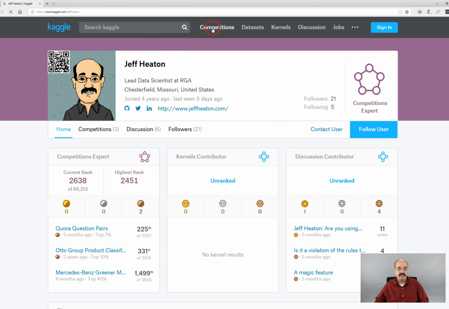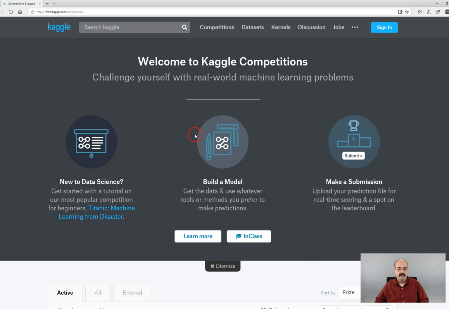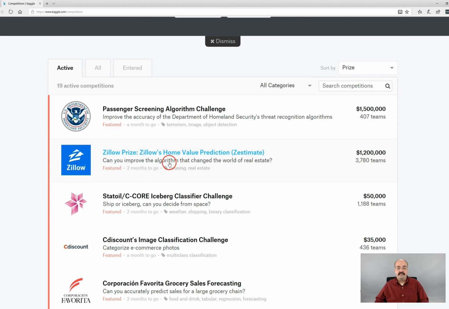But Kaggle gives you competitions where, if you look at these, there's the Zillow challenge.